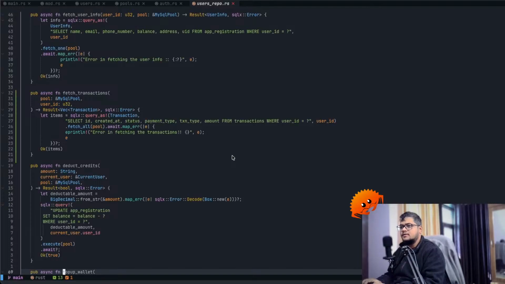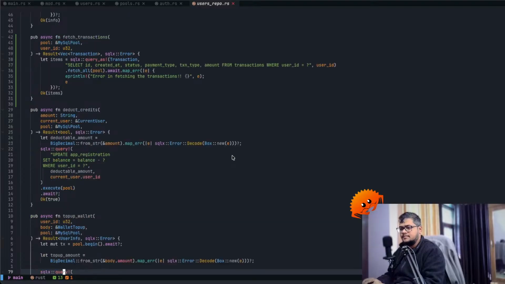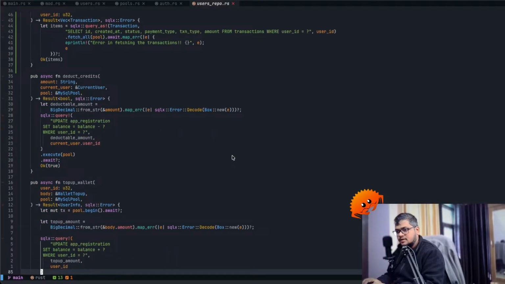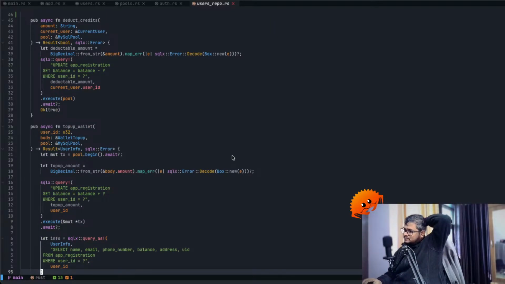See, so I'm making a transaction over here. So what will happen is after doing all these things, it is updating the balance, then it is fetching the info.